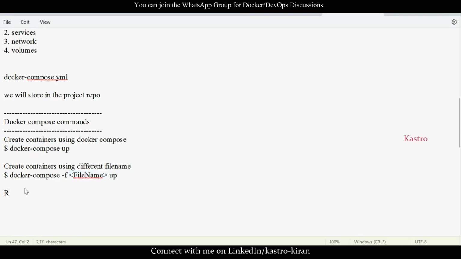Suppose you want to run the Docker containers in detached mode by using the Docker compose command. The command is docker compose up -d. Here hyphen d represents the detached mode.